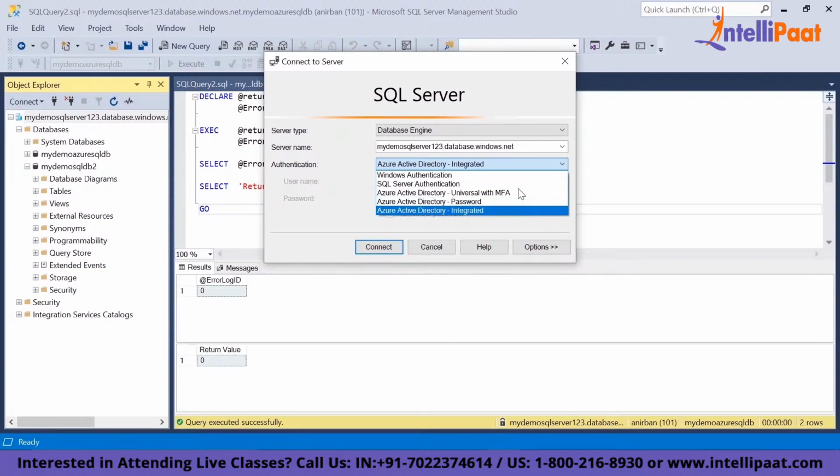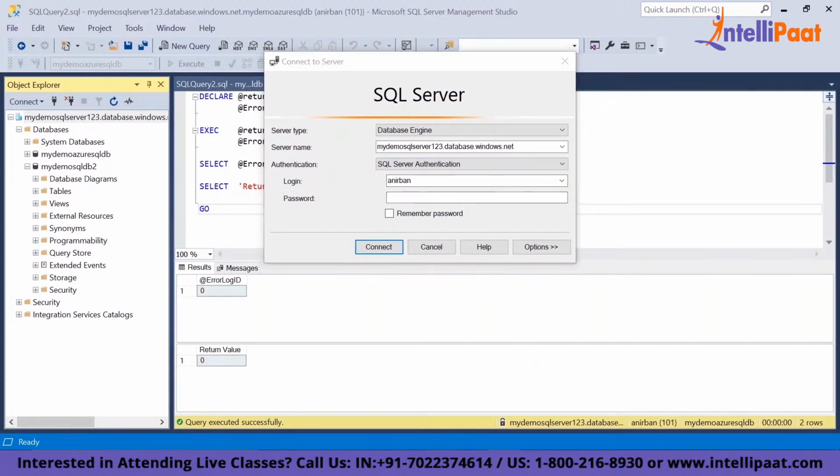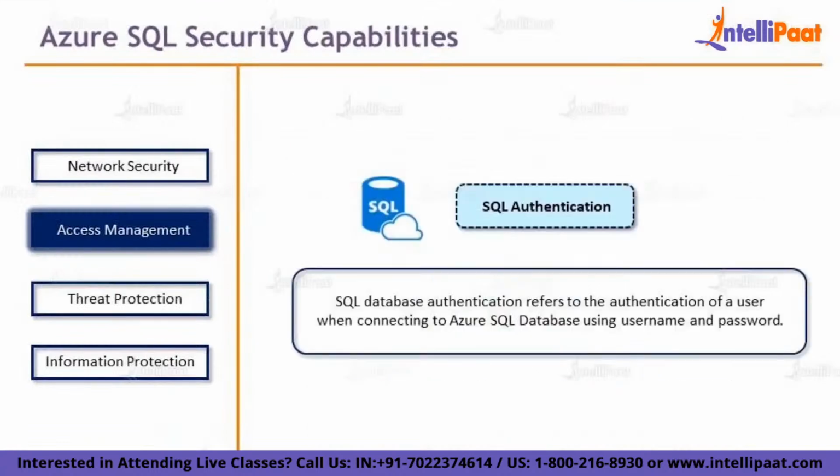So how do they differ? Let me show you what is Active Directory authentication first. SQL Server authentication is the simplest one. You create a SQL admin and you access your SQL Server using SQL Server authentication. That's the most simple thing.